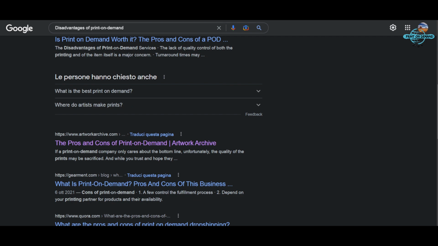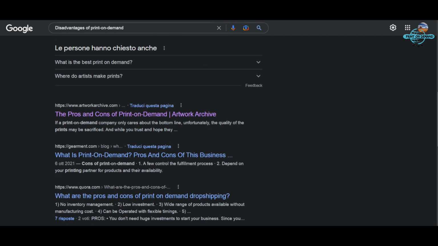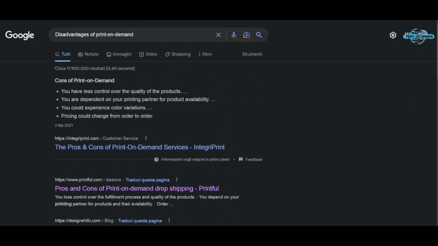Lastly is the learning curve. It could take time to research the right niche, create good designs, set up stores and advertise it. If you're not willing to spend much time on it and learn new procedures and techniques, maybe print-on-demand is just no good for you. So be aware of your goals and the time you are willing to spend, because maybe it's not so worth it for you.